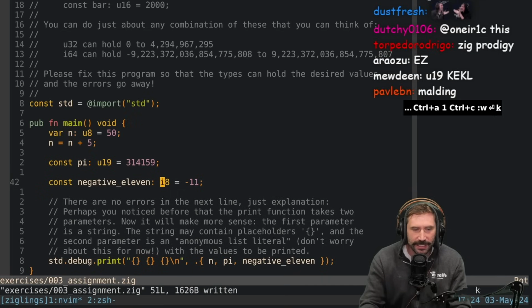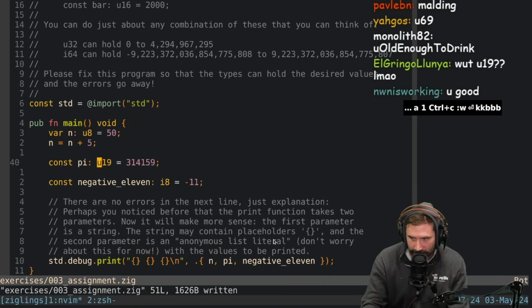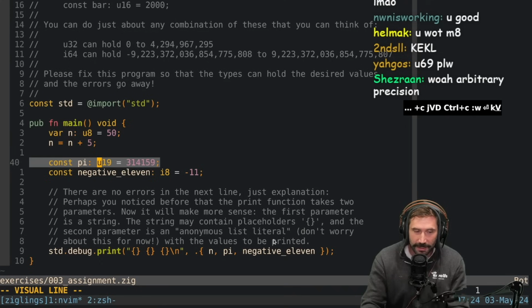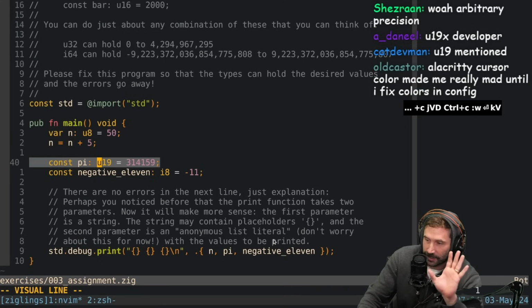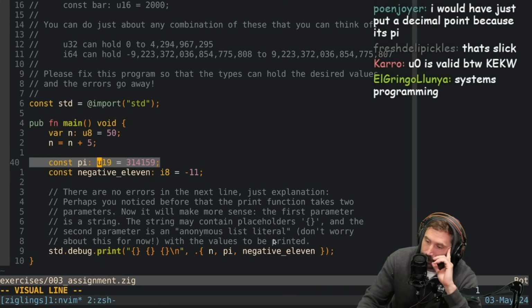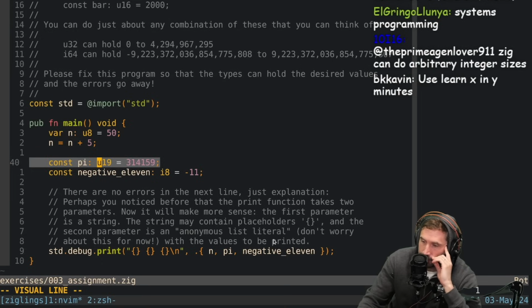So yes, with Zig you can specify any bit width. I know a lot of you are laughing, but I want you to think about this for a second. Why would arbitrary precision be good, especially in a systems level language?